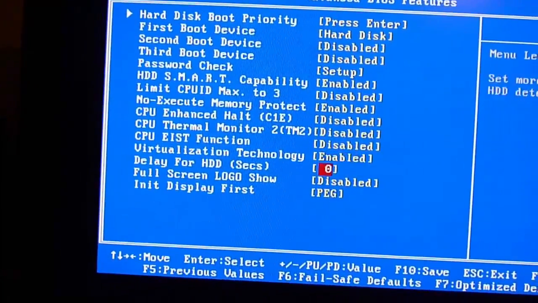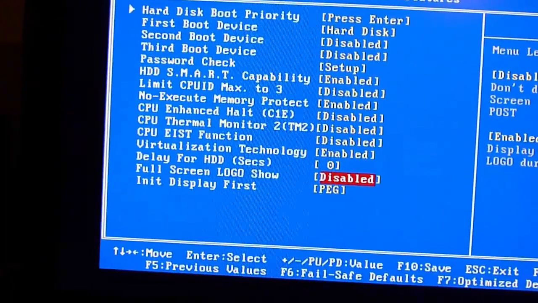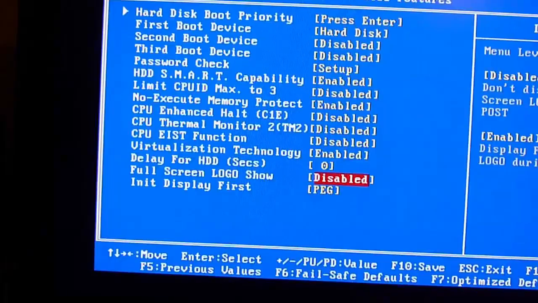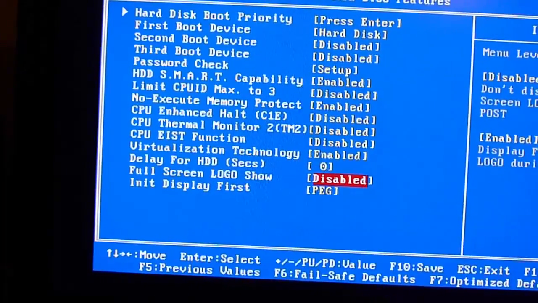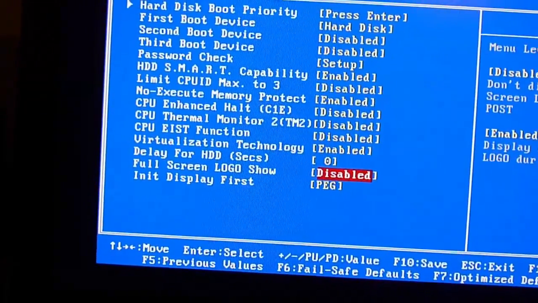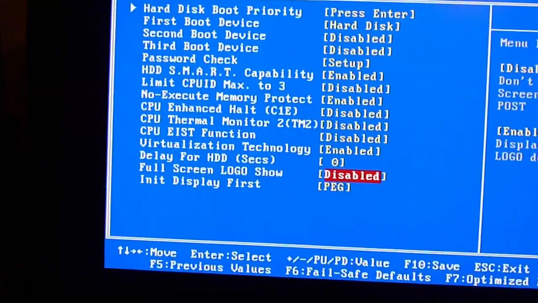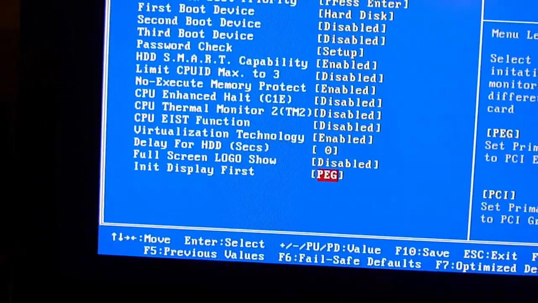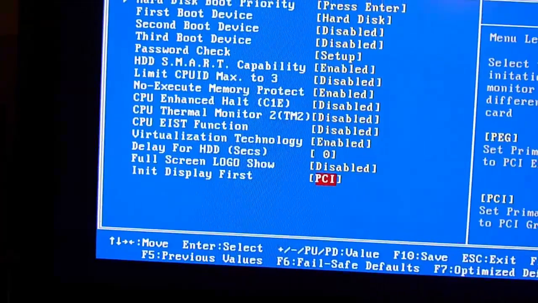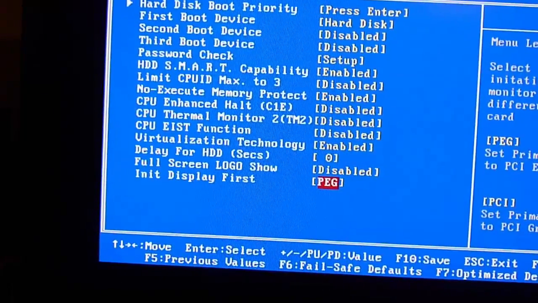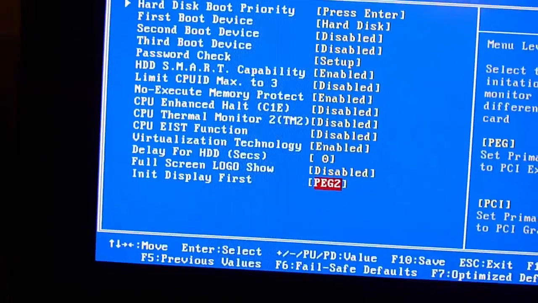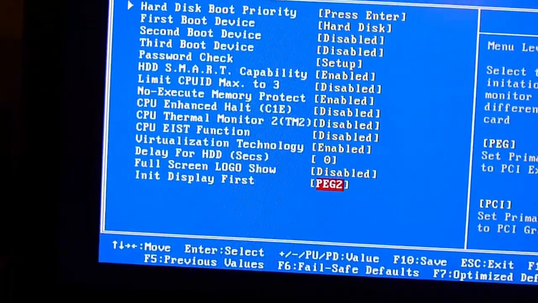Another thing I would suggest is to disable the full screen logo. We don't need that big Gigabyte splash screen up on the screen every time you boot. I'd much rather see my POST screen. Obviously, if you have a PCI Express card, you need to change this from PCI to PEG, or PEG2 if you're using the second slot on the motherboard.